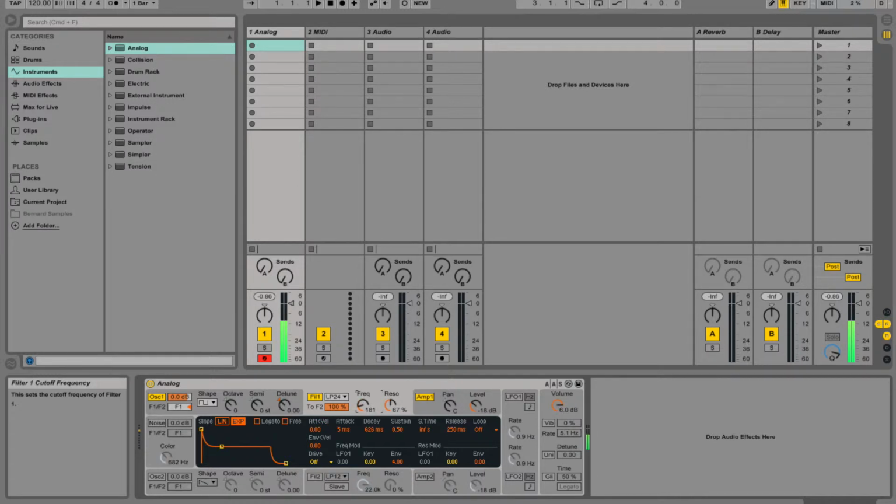So for a low pass filter, as we have set up here, the frequency is the level at which it cuts off or rolls off the sound higher than the frequency that we select. So you can see 2.2 kilohertz is what's selected. So frequencies above that are rolled off at 24 decibels per octave.